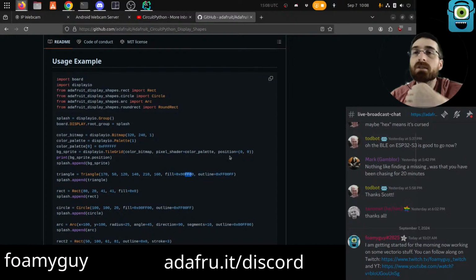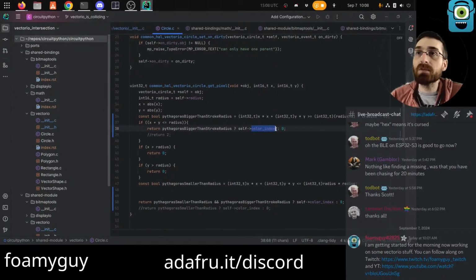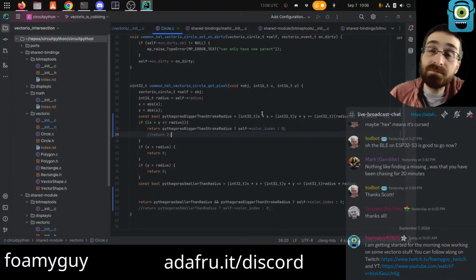So you can set one color for the fill color, you can set one color for the outline color, which is a thing that you cannot do with Vectorio, even with this hacked together one, currently. Although, I mean, it's not an impossibility. It would just mean we need to store a separate color index, basically, on the object.